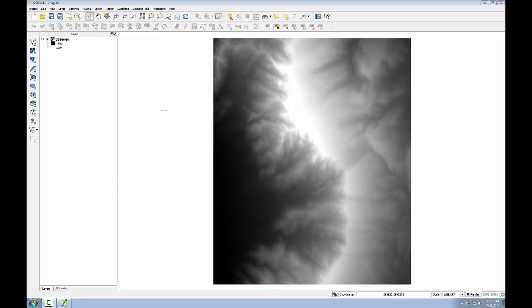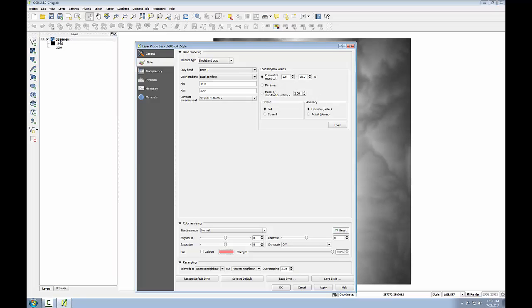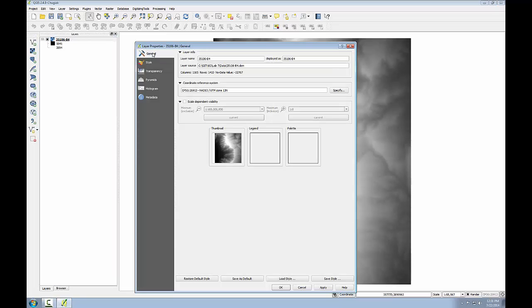I'm going to open up the layer properties by double clicking on it, and I'll start out on the General tab. And you can see that the spatial reference for this dataset is UTM Zone 13 North, NAD 83. And UTM has its XY coordinate values in meters.